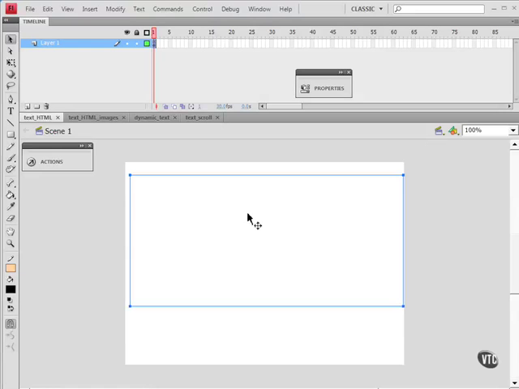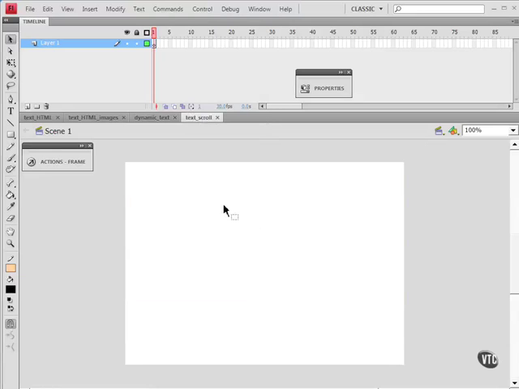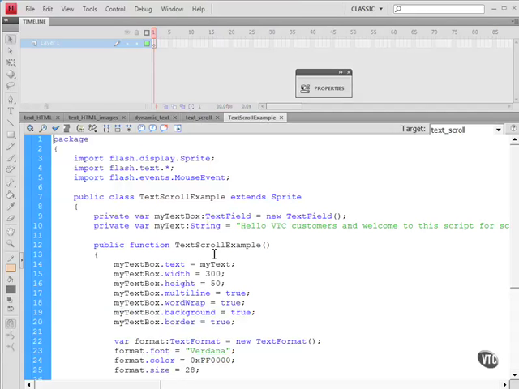The second type of example code consists, as I mentioned, of a class. Let's go ahead and open up that file for text scroll. Here is that external ActionScript file called text scroll example. Notice that I've declared my package, and here is my custom class, text scroll example.